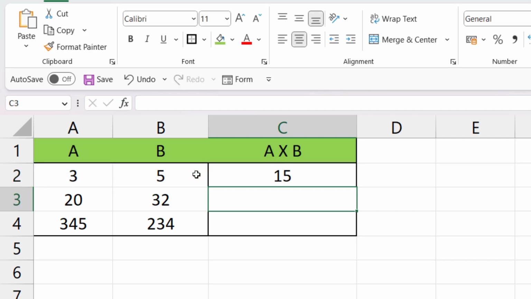Hit Enter, and you're done. The result is available at once. You can use similar steps to add, subtract, or even divide in Excel. You can watch separate tutorials that describe how to do these calculations in more detail.